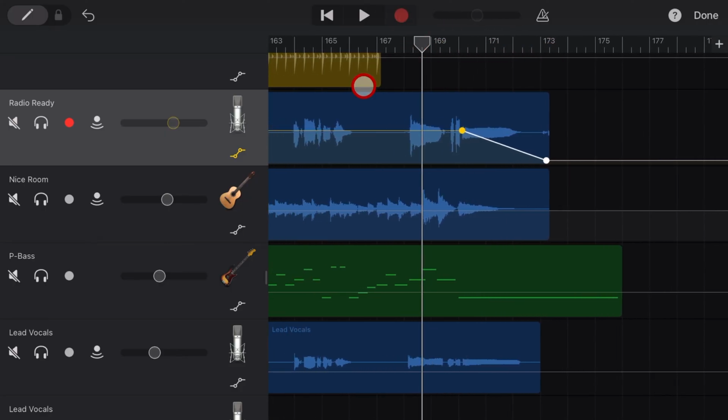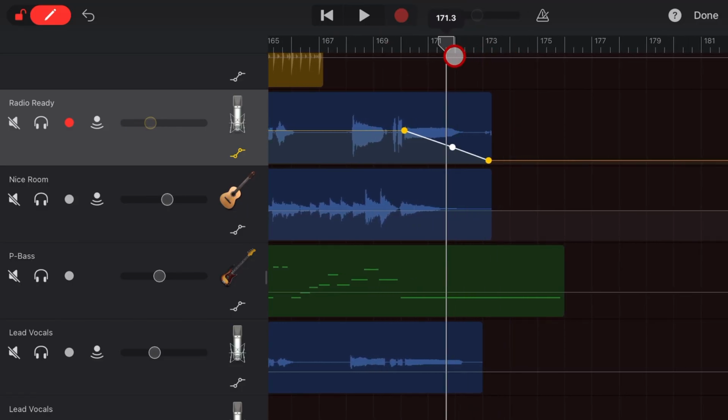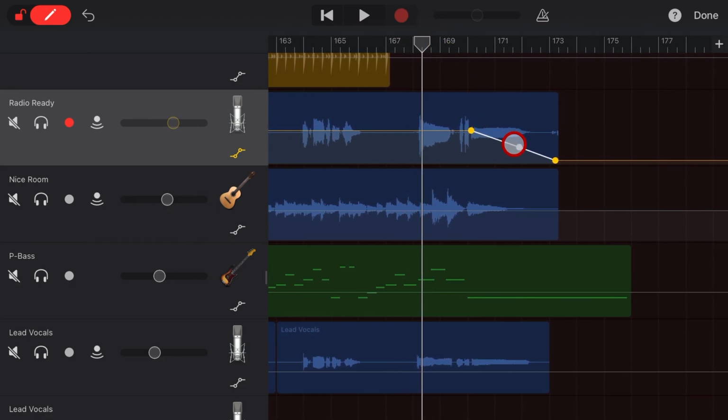There is a little hack for this, and that is that if we turn on our points here again and add a point in between, just tap like that, now when we drag our playhead, you can see it actually goes down. So I don't know what's happening with that one, but if you come across that same error, just add another point in between. Let's solo this and take a listen to this fade out.